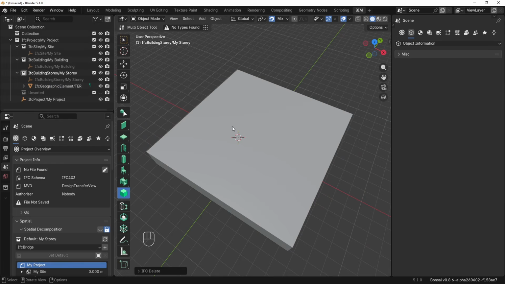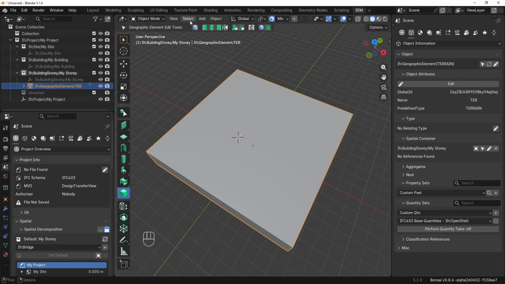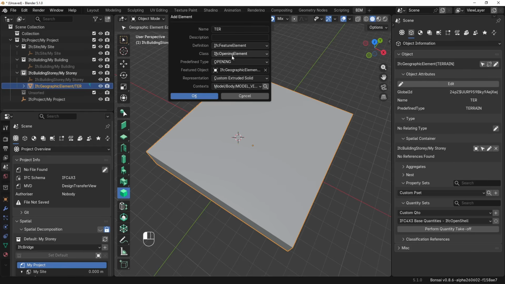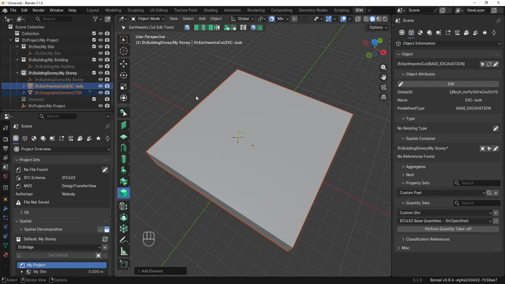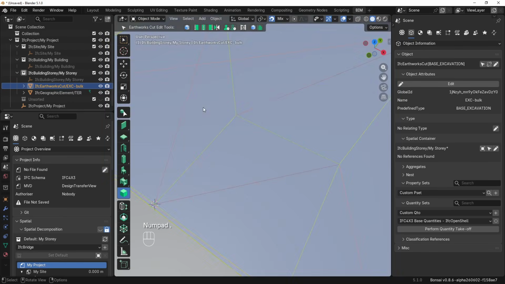So I place the 3D cursor on top of it, select this element and add a feature element. Instead of an opening, you can create a feature element, Earthworks cut, base excavation. The element to the feature object is this one, and the custom extruded solid is what we want to create. Let's say excavation bulk. Okay, and then it creates a bulk.